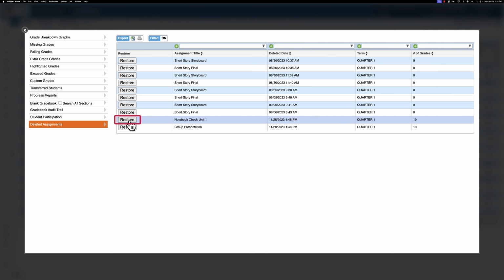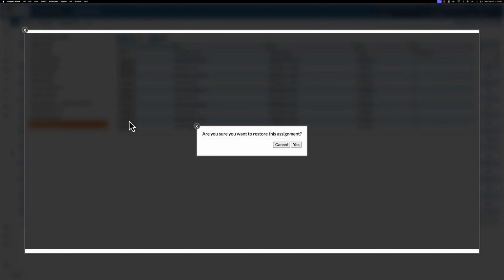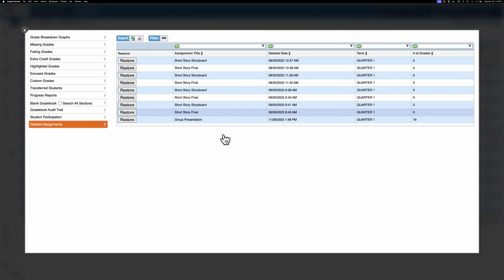Once you find the assignment you'd like to recover, click Restore and you'll receive a confirmation box asking if you're sure you want to restore this assignment. Once you select Yes, that assignment will reappear back in your gradebook with all grade data intact. Return back to your gradebook to see the newly restored assignment.